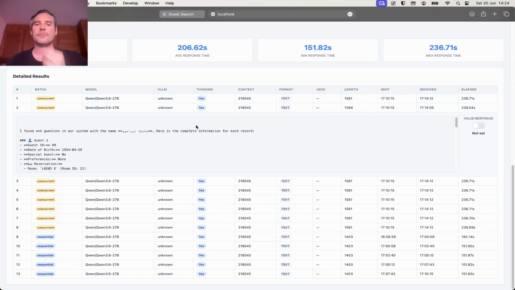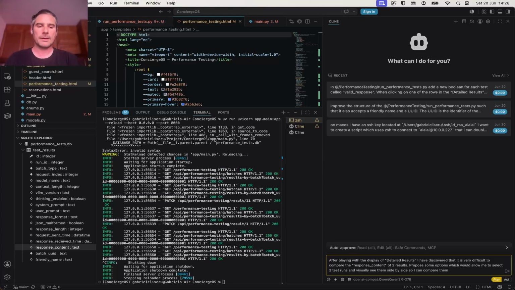with 1394. So what I would like to do is to have maybe two checkboxes somewhere or any other way to compare two responses and to highlight the differences. I think maybe it is sufficient to have them side by side with one single vertical scroll bar in between. And let's see how it goes. This prompt is a little bit more vague than usual. We ask it to propose some options that would allow us to compare two of them side by side.